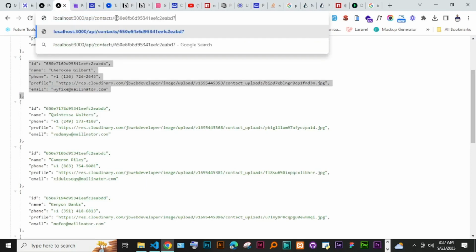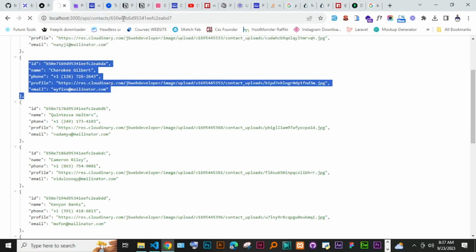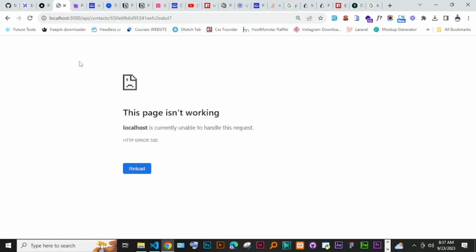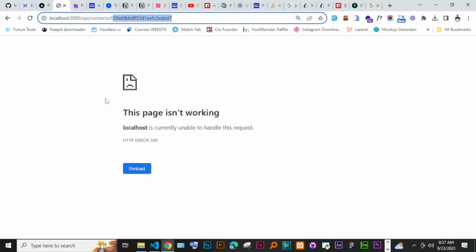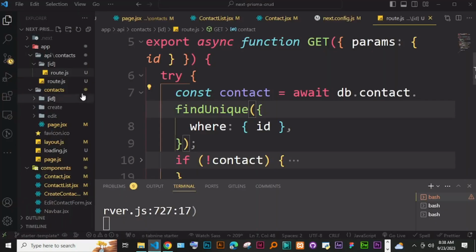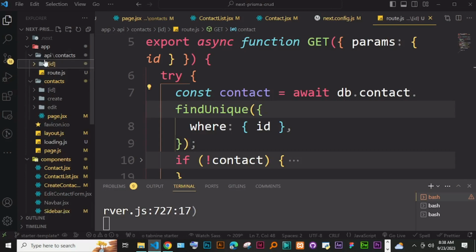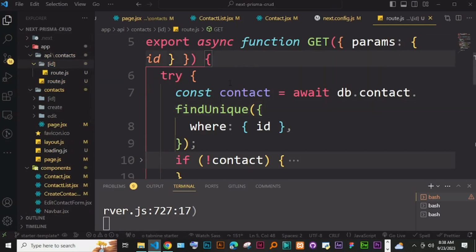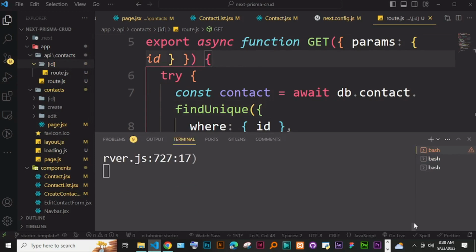Let's see if we can fetch one single ID, and we have a problem. So we have localhost API contacts, and we have this ID. Let me see, is this inside the contacts? And the ID, just like that. Let's see what problem we have here.